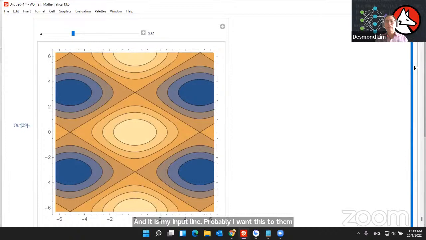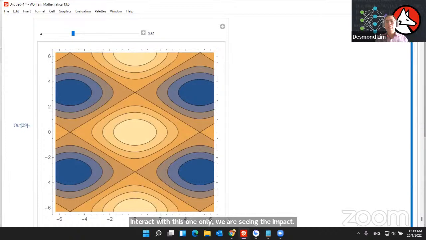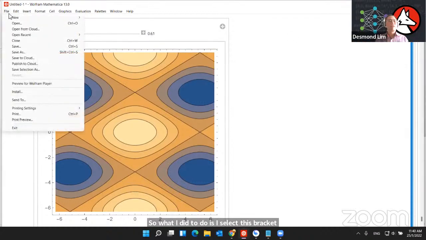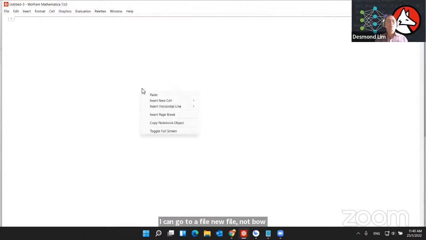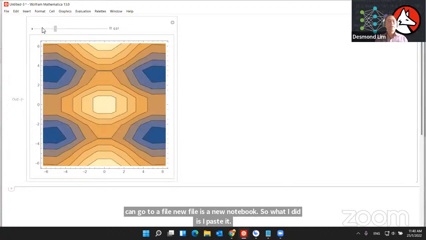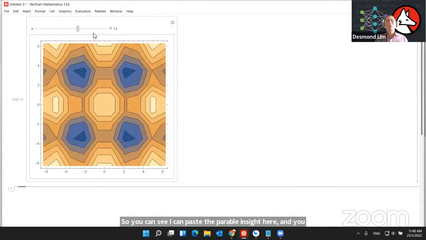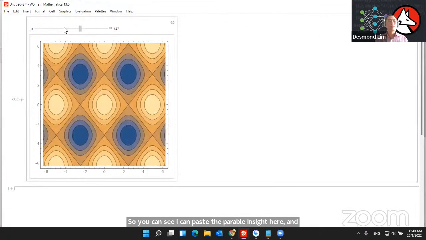So what I need to do is select this bracket, right click, copy. I can go to File, New, Notebook. This is a new notebook. So what I did is I paste it. You can see I can paste the variable inside here, and if the user opens this file, they won't be able to see your command, but they can interact with this.